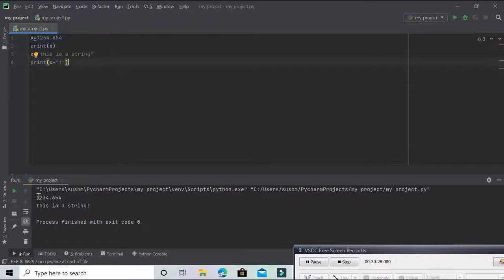As you can see, 1234.654. Like print x, it gives the value of x which I put. Now, x equals to, this is a string, we can add the value of x plus exclamation mark. However, it is not good practice. To avoid mistakes, try to avoid overwriting the same variable with a different data type.